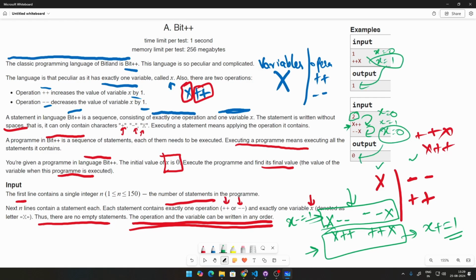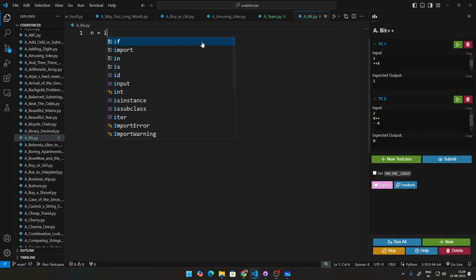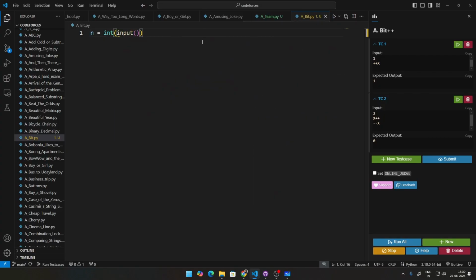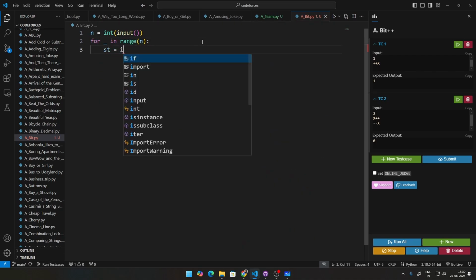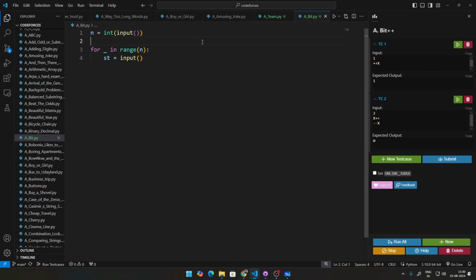If you're able to understand, I highly recommend you to code this for yourself. If you're not, stick around. Let's see how we can code this. Let's take n as input first. Then let us go ahead and take for i in range of n. Let us take the string, say st, as input. Let's say x is equal to 0 as well, because that's what the question said.